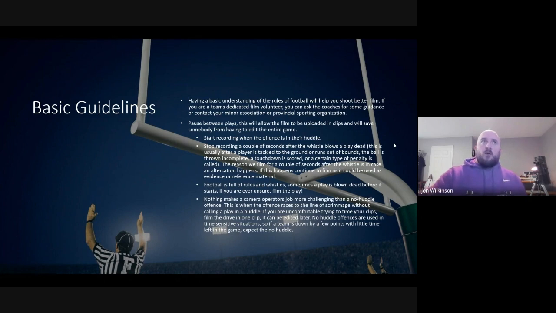When you want to stop recording, it's a little different. So when the whistle blows, you want to wait a couple seconds after. So give it a 1 Mississippi, 2 Mississippi, and then stop recording. And the reason you want to do that is in case something happens after the play.